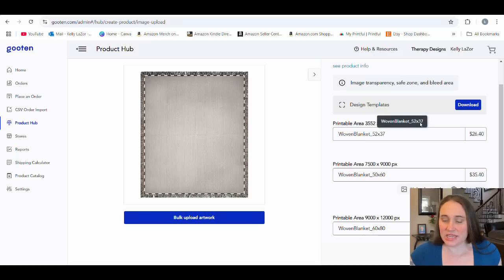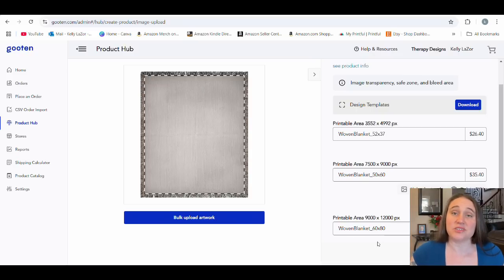You're also going to see that the printable area, it's going to give you in pixels here. So this top one, the smallest one, says 3,552 pixels by 4,992. Now, if we go all the way up to the biggest one, you're looking at 9,000 by 12,000 pixels. That is a lot of pixels. And so one of your questions may be, well, how do you design for something that big? And I'm going to show you on Canva how you can design for something that big.